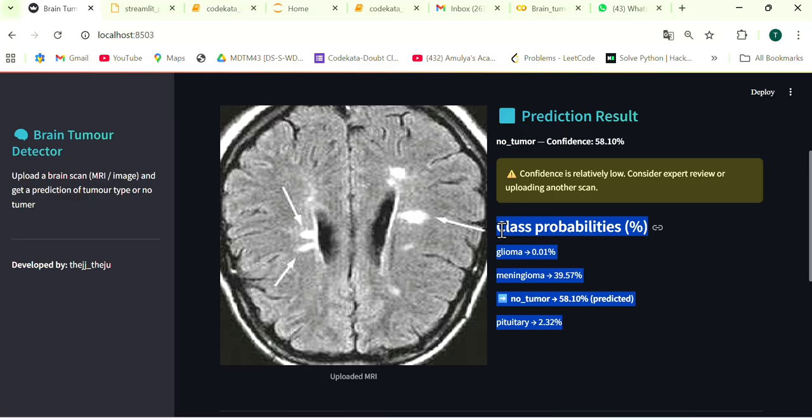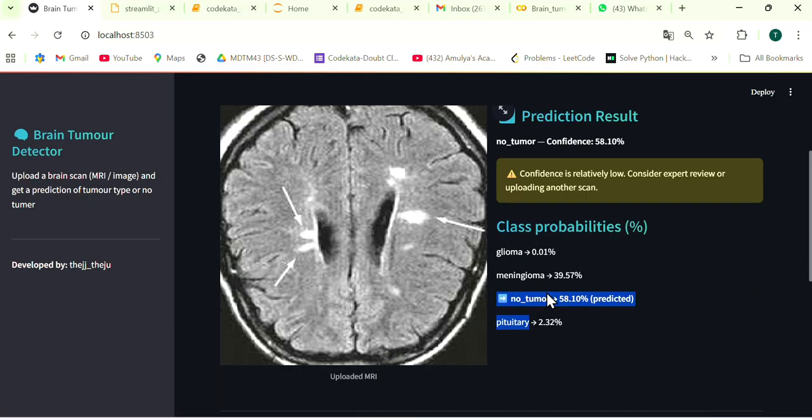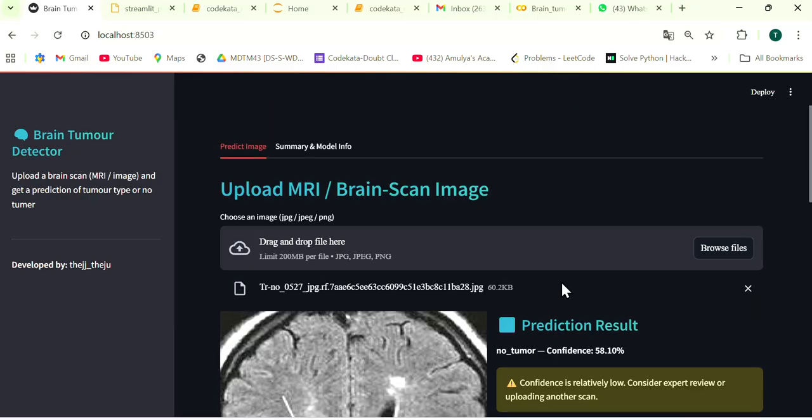And we can also see the other class probabilities here. Glioma, there is no possibility of having glioma with this image. And meningioma has 39.57 percent possibility, followed by pituitary. So now you can decide how useful this application would be.